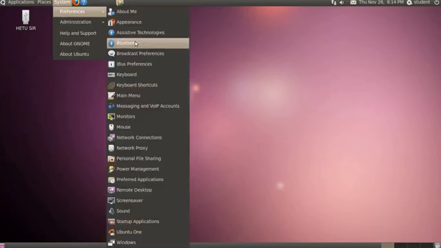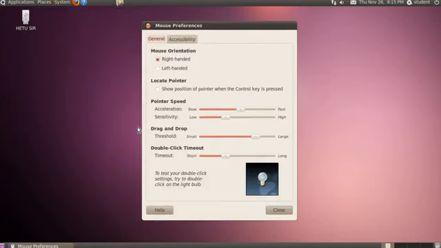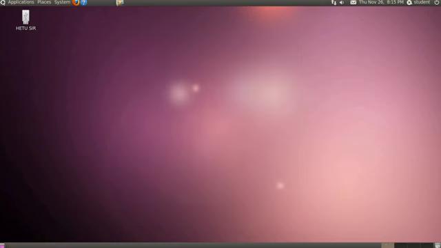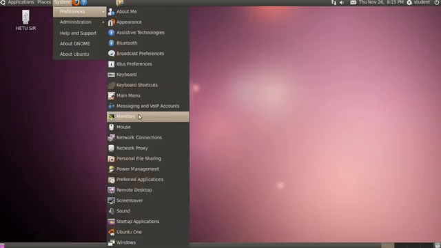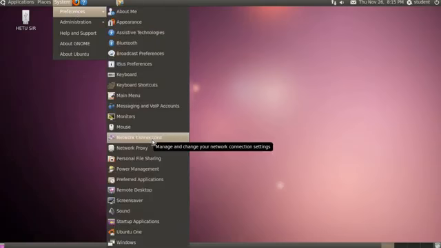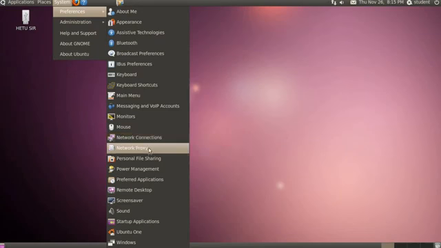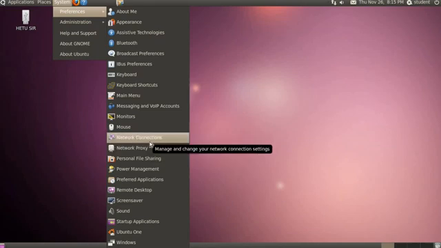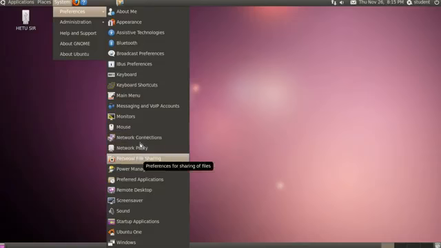Then next thing is mouse preferences. From here you get the options to set the properties of the mouse, such as pointer speed, drag and drop, double click timeout. These all things could be set from here. Then comes the next thing, and that is network connections and network proxy, these two things. This option allows us to set a network setting. Then comes personal file sharing. Only if network is there you can share the file.